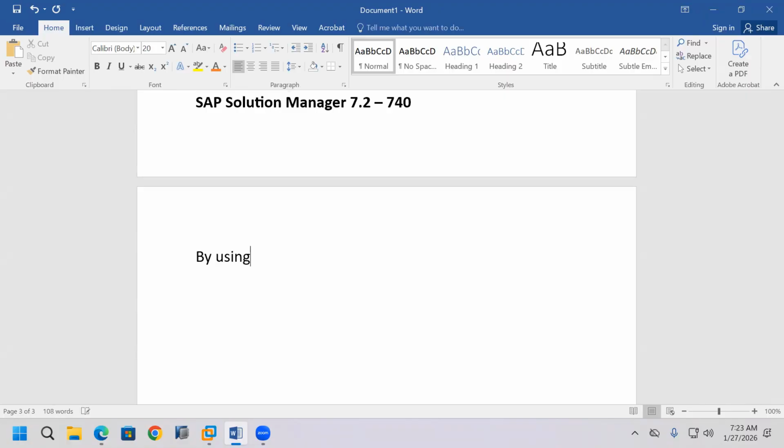SAPCAR is also a tool. By using SAPCAR, we extract the swpm.sar file. SAPCAR is a tool, it is software.